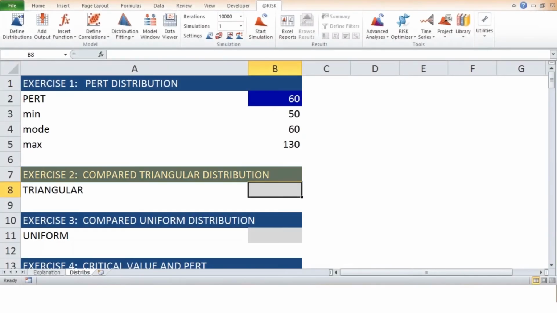Exercise 2, Compared Triangular Distribution. Build a triangular distribution with the same parameters as the previous PERT on cell B8 and compare both distributions. That is, using the same most likely or mode of 60, minimum of 50 and maximum of 130 minutes.